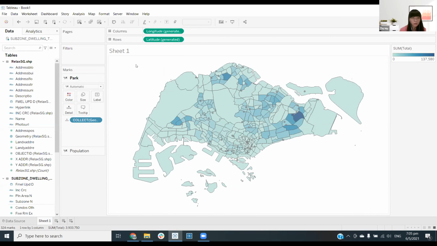This is my park. So here I can see different parks, but I want to use an icon to show the different parks in Singapore. So I would use shape. I want to show individual parks by the park name. So for that, I want to look for the name of the park and put it to detail. So now I can have individual park names.